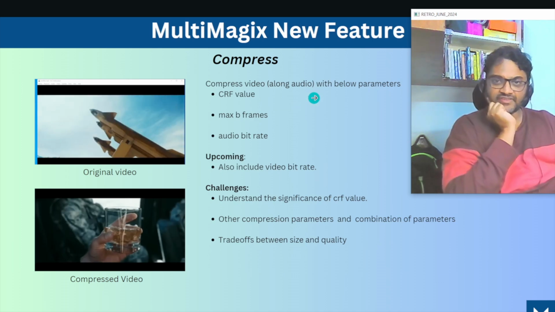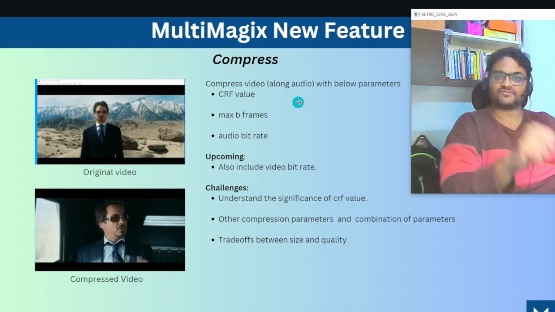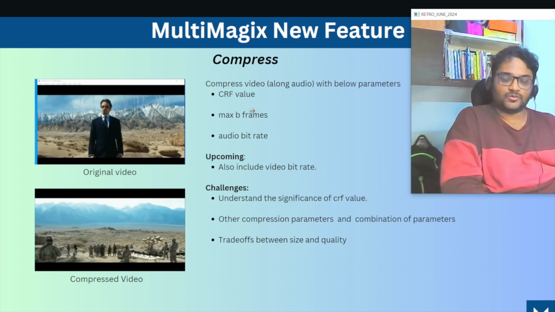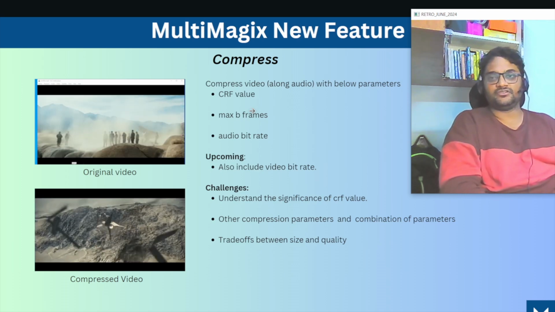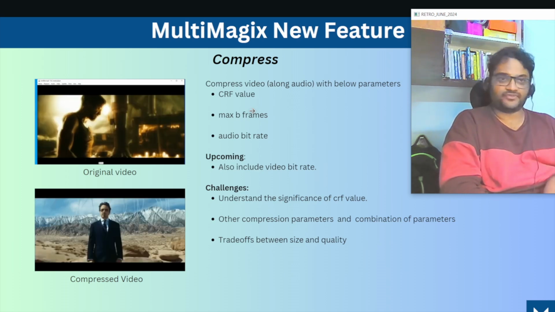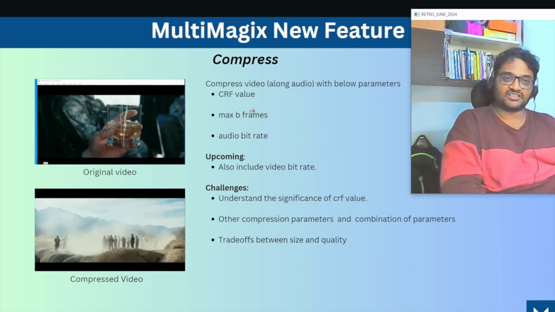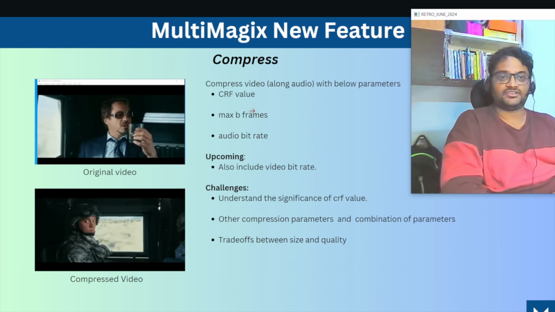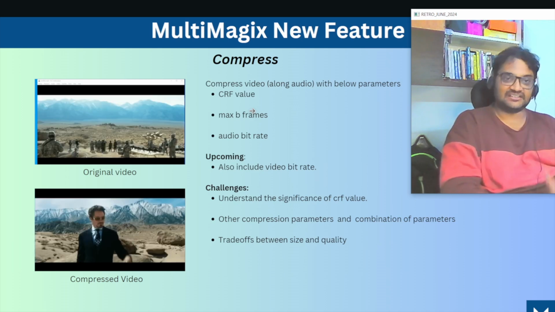So what are the factors which determine this? One is the CRF value, which is a parameter that exists for both video and audio. It will compress the video frames, it will compress some audio samples, all those things, and then it will give us a compressed file. Let's say if you have 20 MB of data, you will easily get down to 13, 14, even 10 MB, depending upon the CRF value.